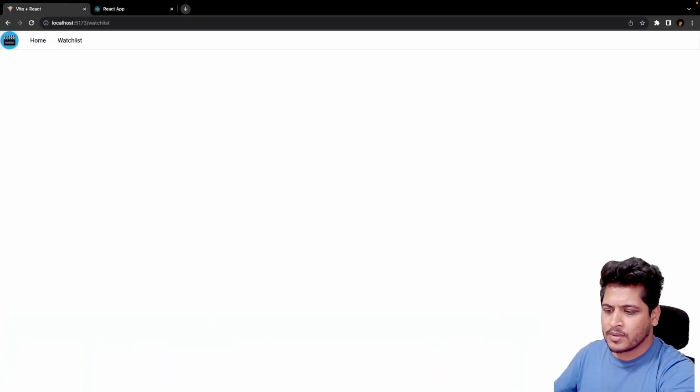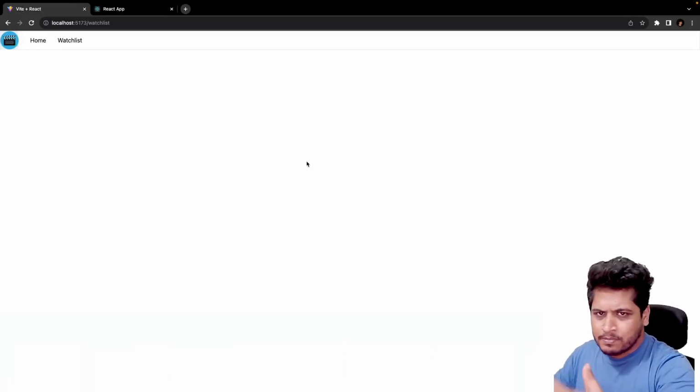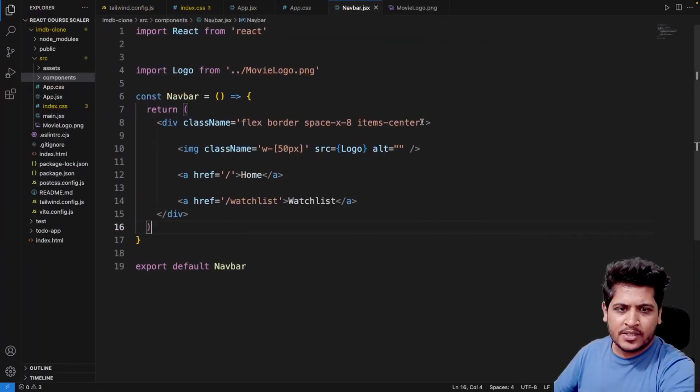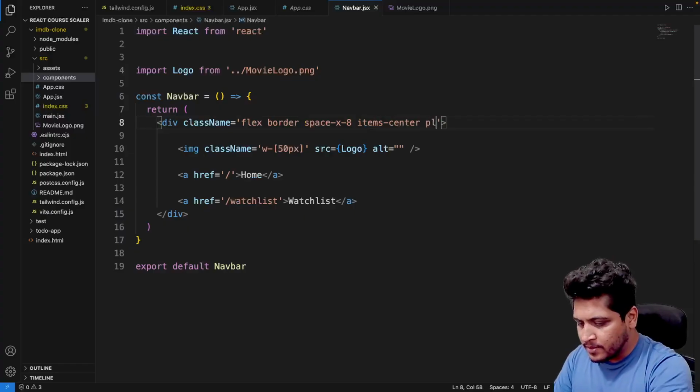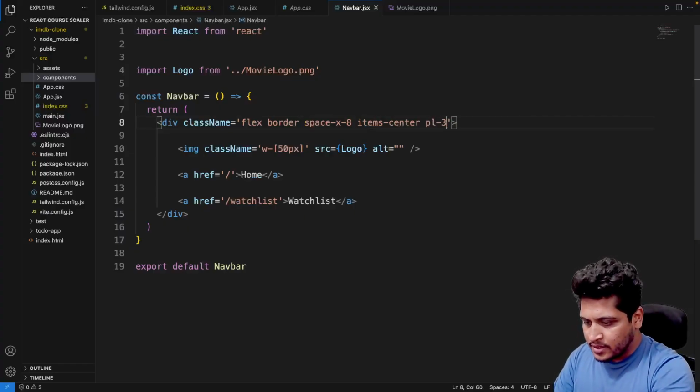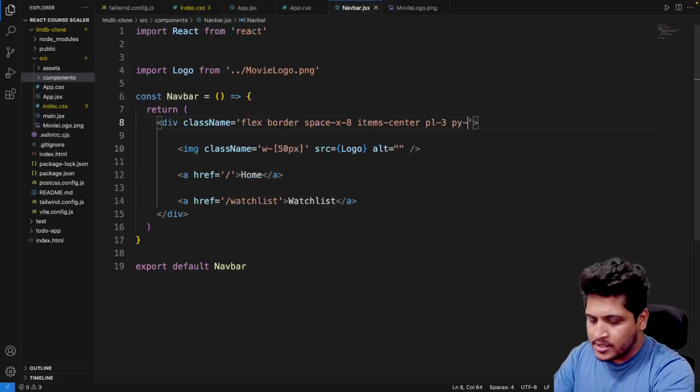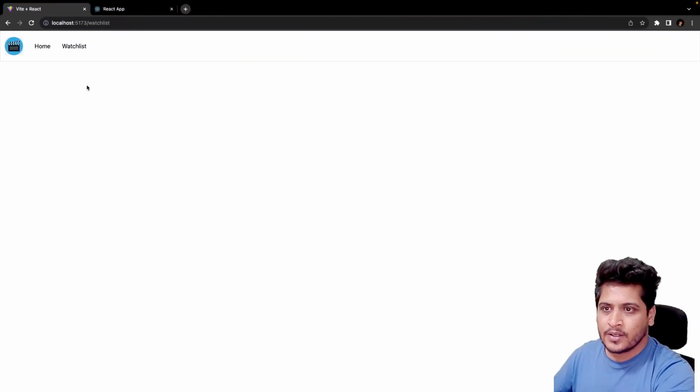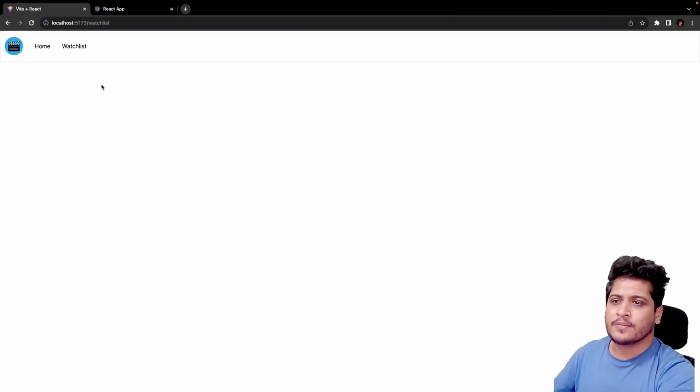We need to give them some colors, we need to give them some padding, margin like that, right? So I'll just give them padding left, I'll give them padding on the y side as well, and let's give this 4. Great, so this looks good, and now we just need to design this home and watch list.